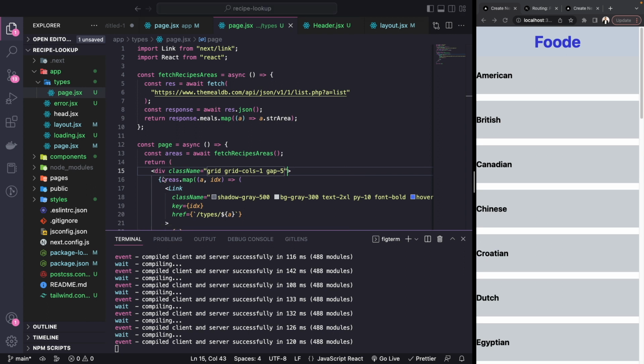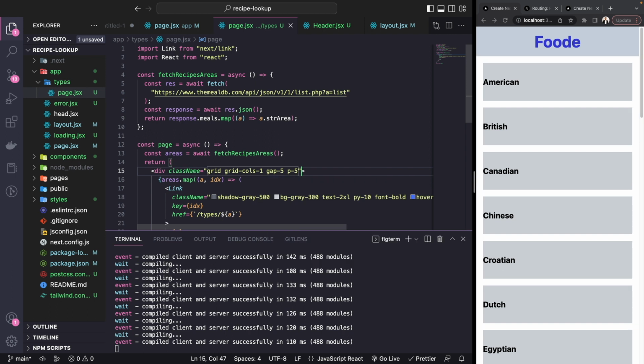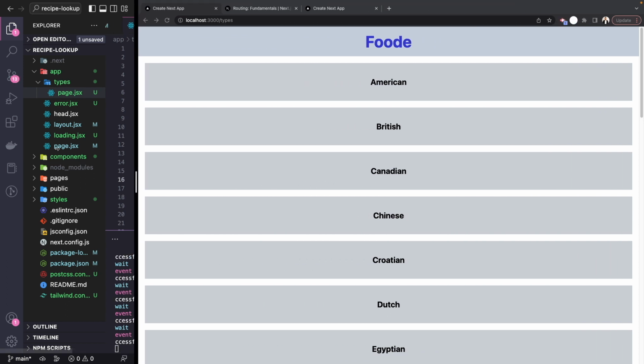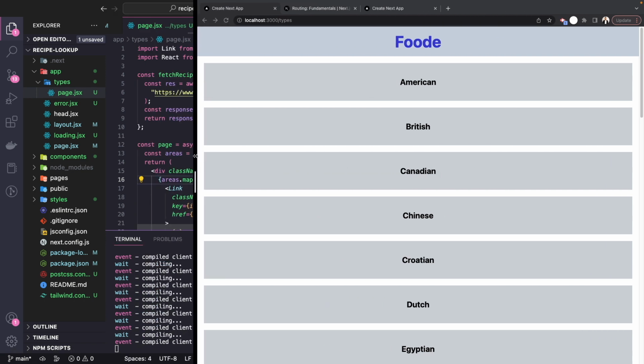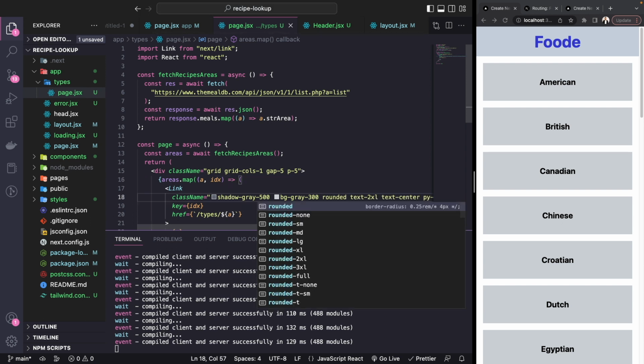Let's add some padding to the parent wrapper. Great. Let's add a class of text-center on the link to center all the text. Now what we want to do is add some responsiveness to it. On bigger screens we want to show like 4 or 3 tiles in one row. So let's do that. Before that, let's add another class called rounded.